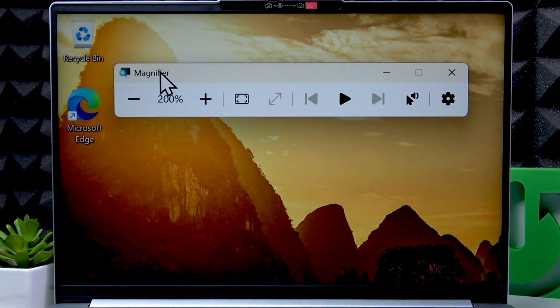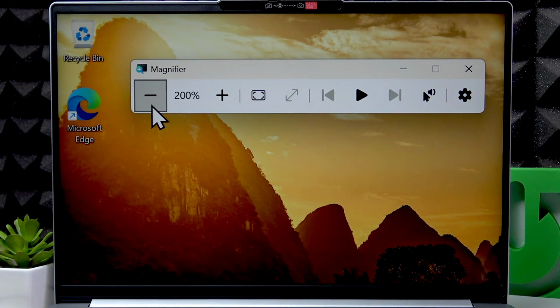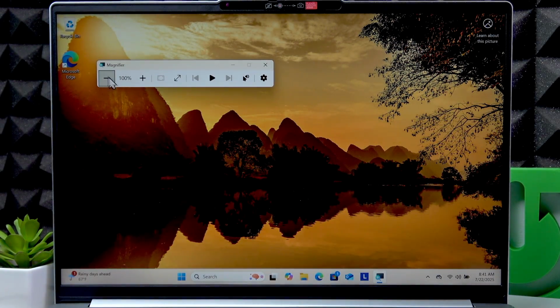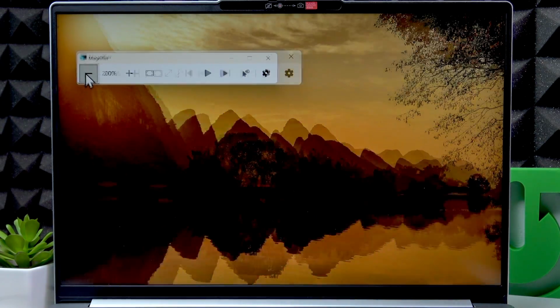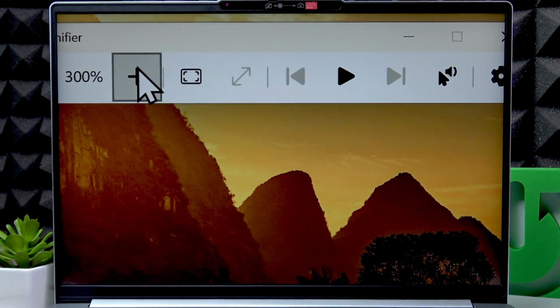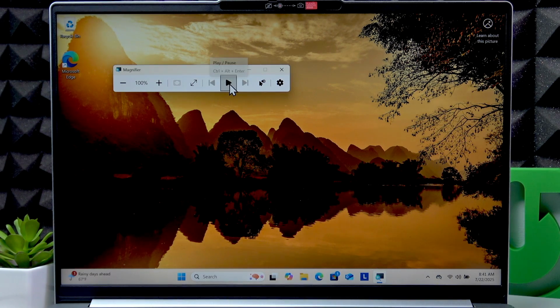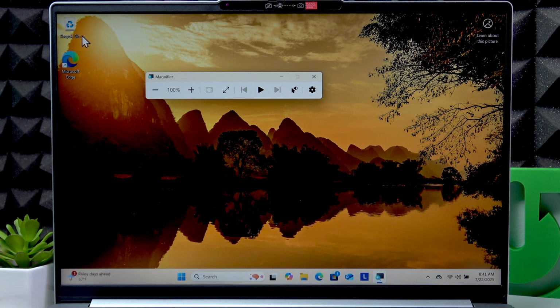Now on this control bar, you can change the size of your zoom or your zoom level using minus and plus icons. Using these two icons, you can reset the zoom level. Using this icon, you can start reading from the screen that you're currently at. Recycle bin. As you can see right now, this button read the name of the first icon on the screen. Now, if you click this icon, you can choose from which place you want to start reading.